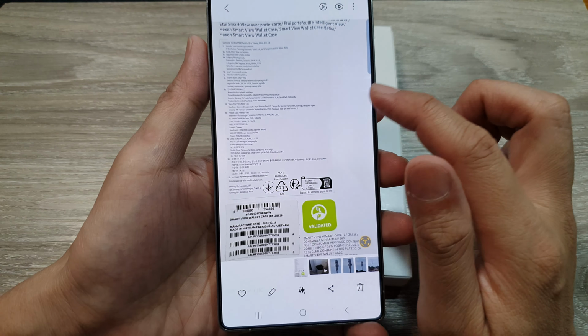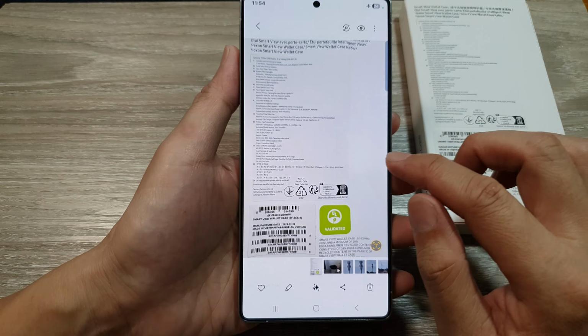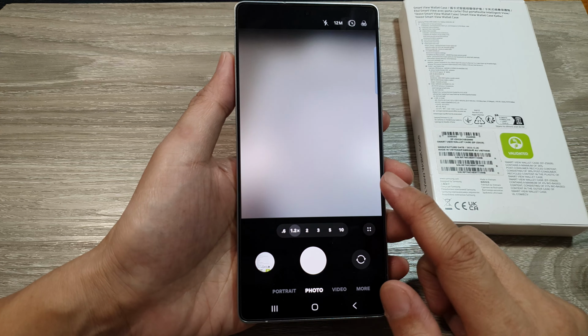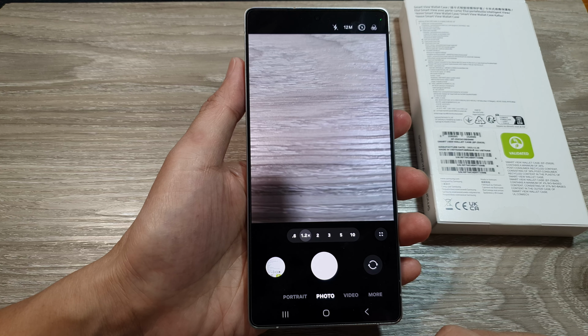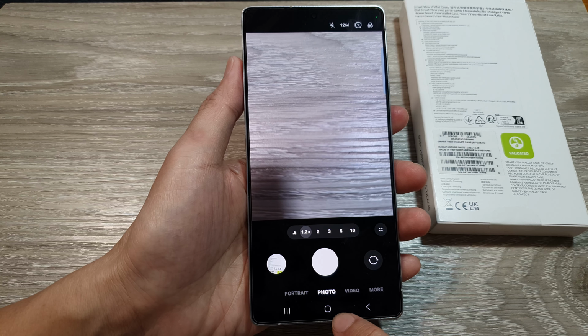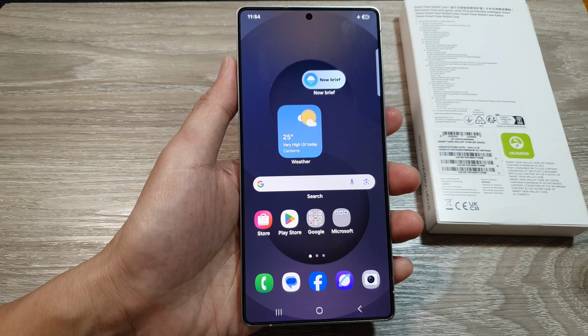So that is how you can use that auto remove object feature in camera when scanning for a document or text on the Samsung Galaxy S25 series. Finally, tap on the home button to return back to the home screen.